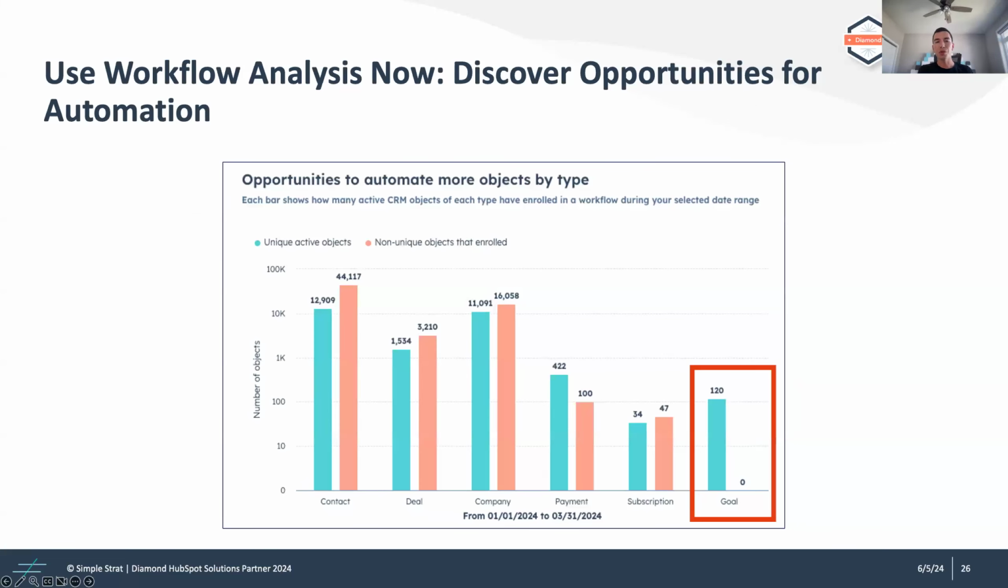And then another little tool that I like is it'll show you the number of workflow enrollments by object. I will say I hate this graph.